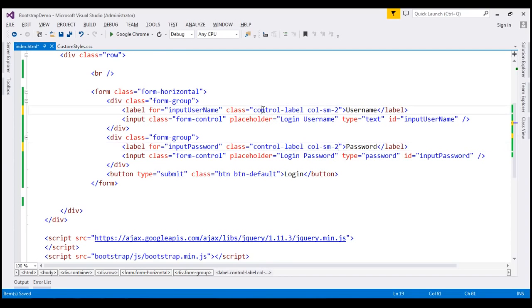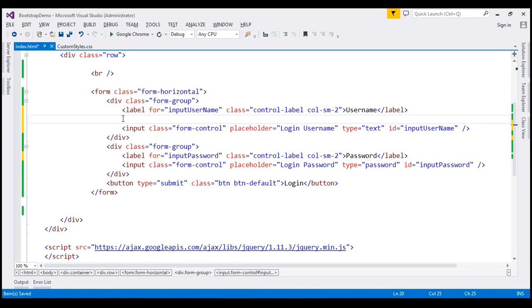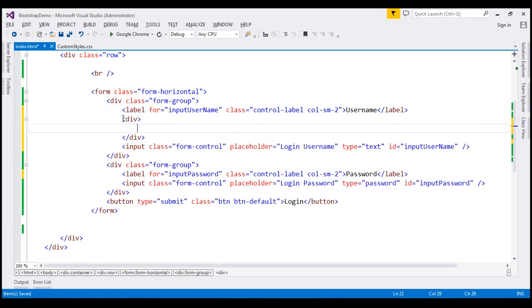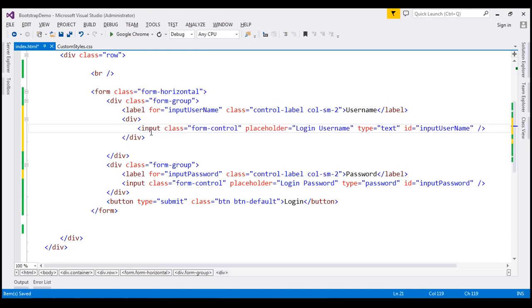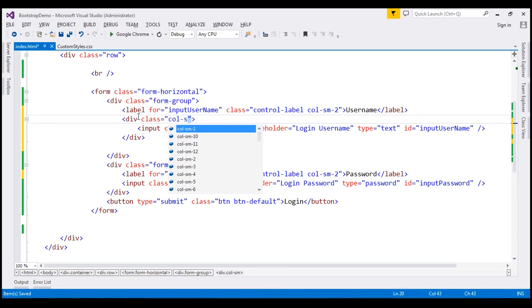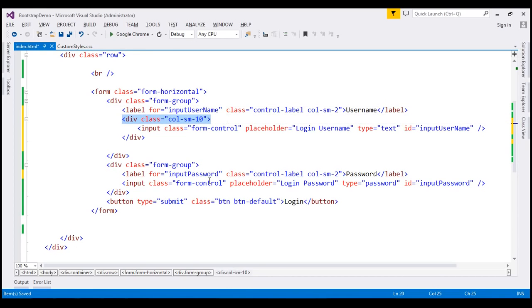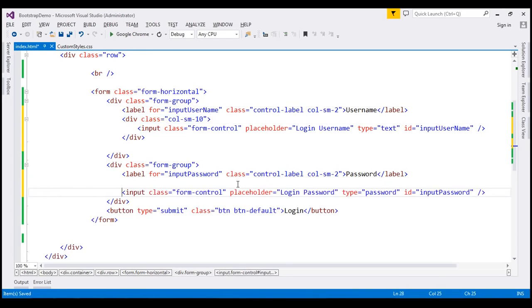Since the label is 2 units wide, we want this text box to be 10 units wide, and to achieve that I'm going to place the text box inside a div element, and on that div element we are going to use the Bootstrap grid class. So let's use col-sm-10. So the label is 2 units wide, the text box is 10 units wide.